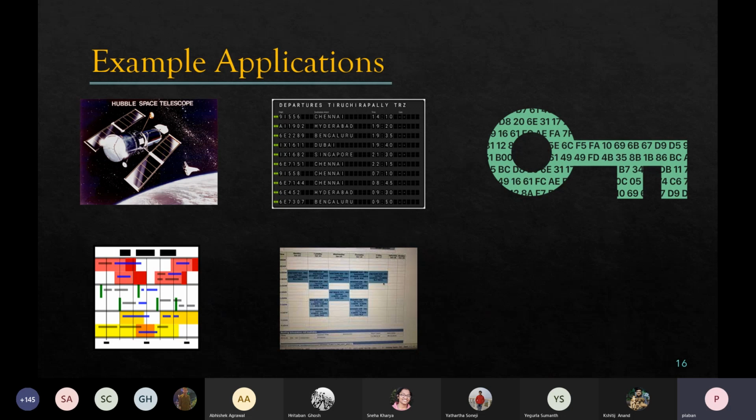We'll talk about a problem which we call a cryptarithmetic problem, which can give you a glimpse of how this can be used in cryptographic applications.